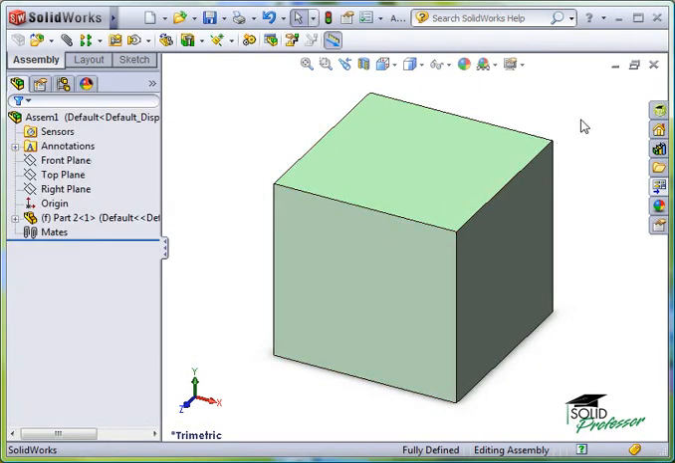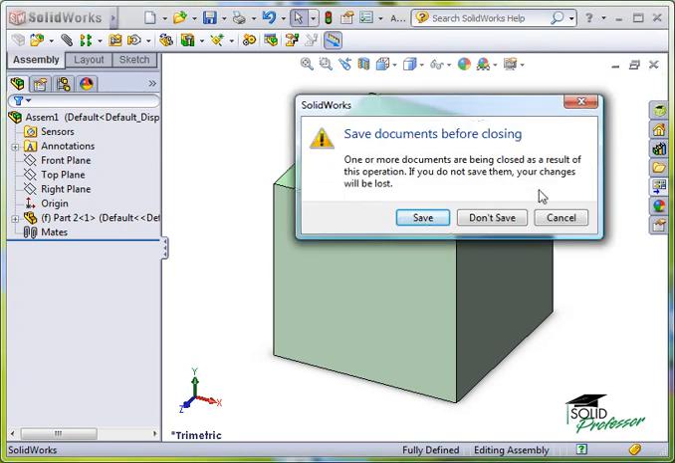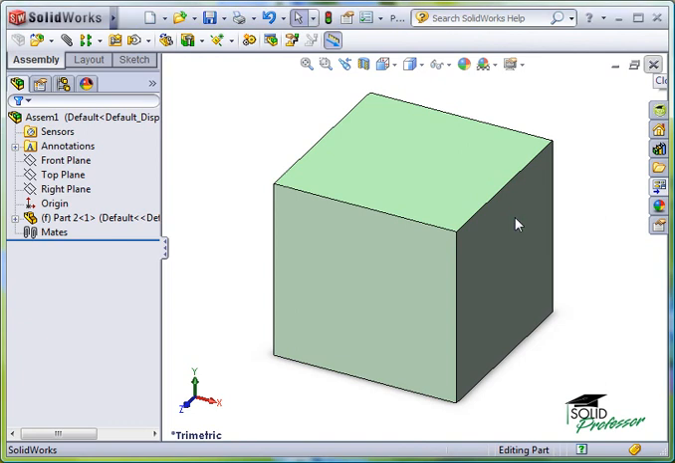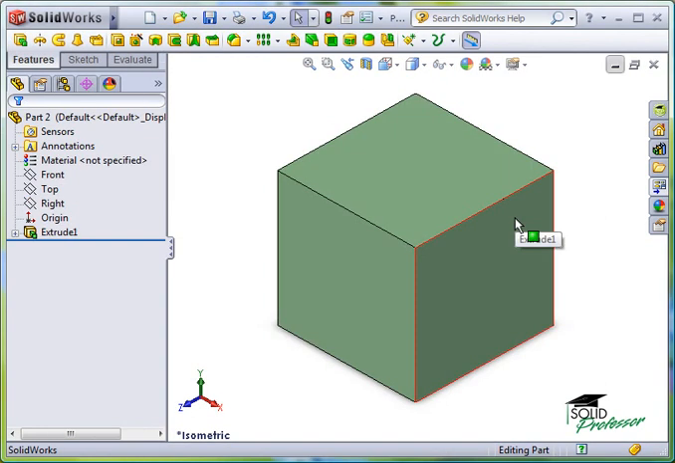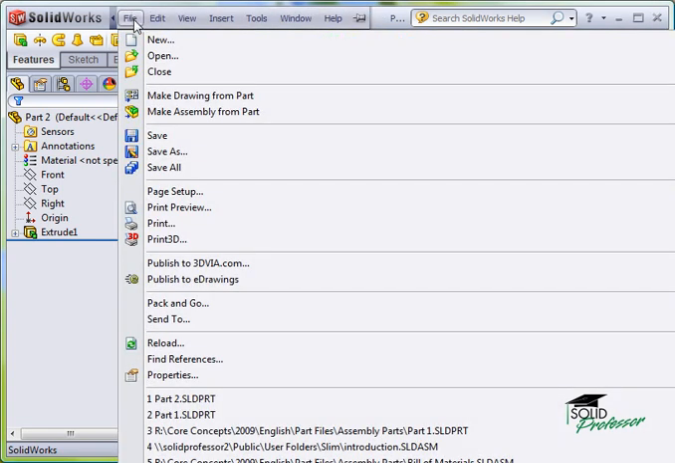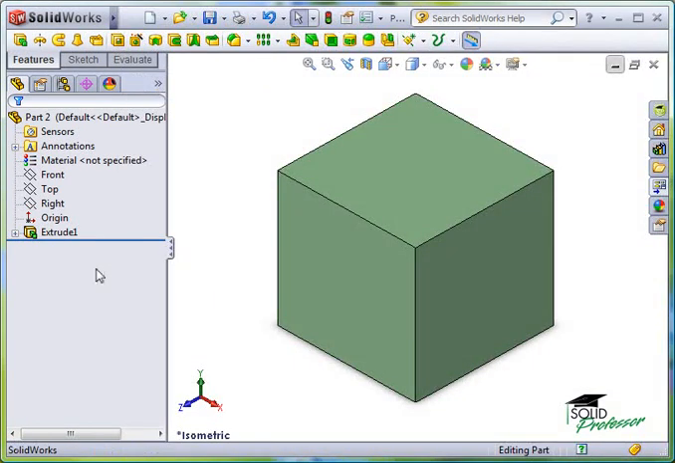Another way to start an assembly is to create it while a component is open. From the File drop-down menu, you'll find an option to make an assembly from the part. There is also a Make Assembly from Part icon available.